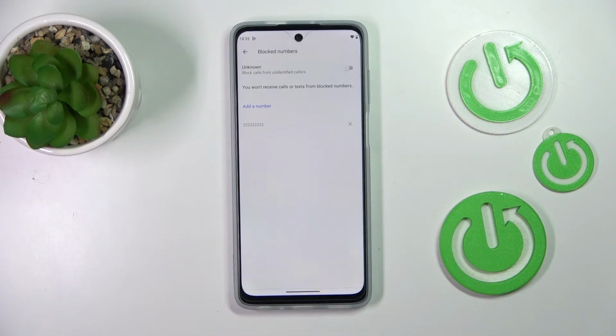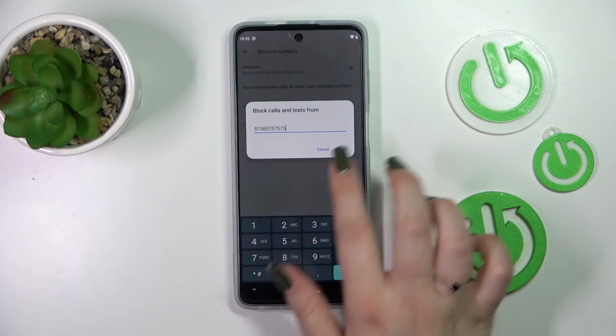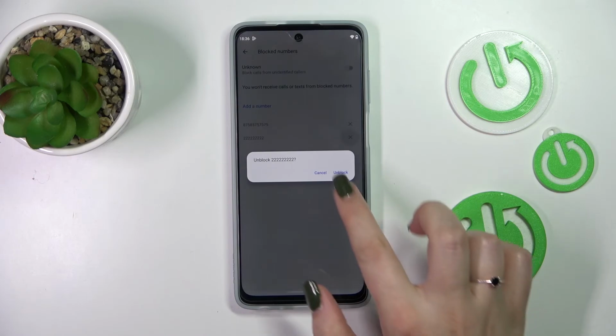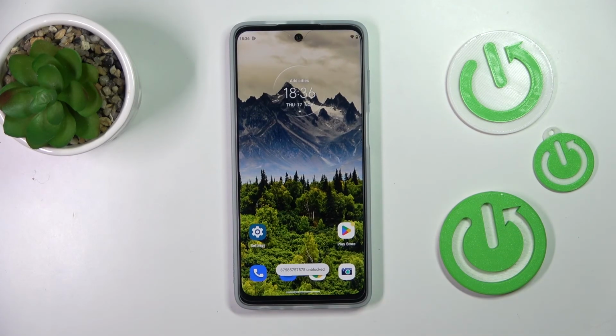What's more, in this way of blocking a number, there is a small difference. So here we can add the number manually, so you don't have to have it saved. Just tap on add a number, tap on this area, and as you can see, you can enter it. So let's tap on block, and as you can see, right now this number is blocked. We can unblock it just by tapping on this X button right next to it. So basically that's all. This is how to block a number in your MOTOROLA Moto G62.